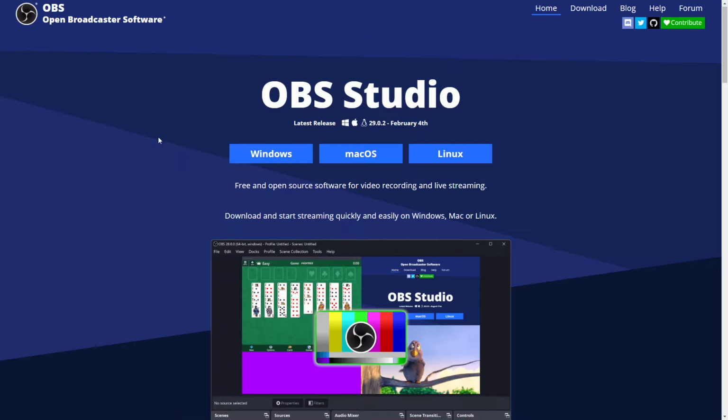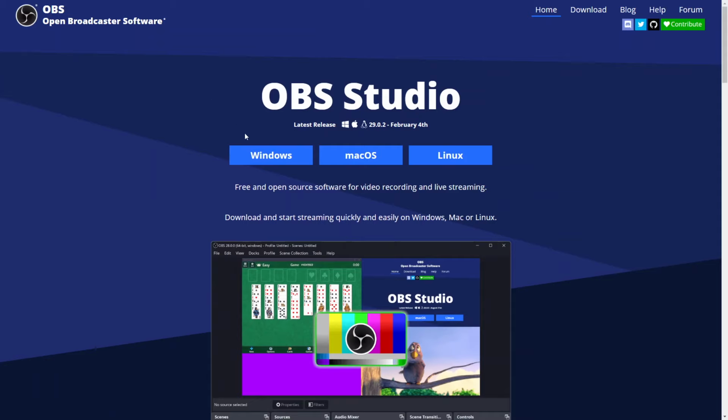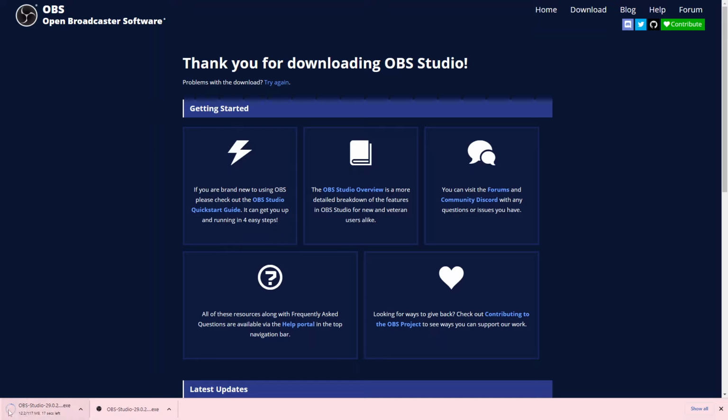The first thing you need to do is go to obsproject.com and pick the platform that you're going to be using it on, whether that's Windows, Mac OS, Linux, and things like that. Select whichever one it is, and it should start downloading within your browser. If not, click on try again and it should force the download, but you should have no problems with that.